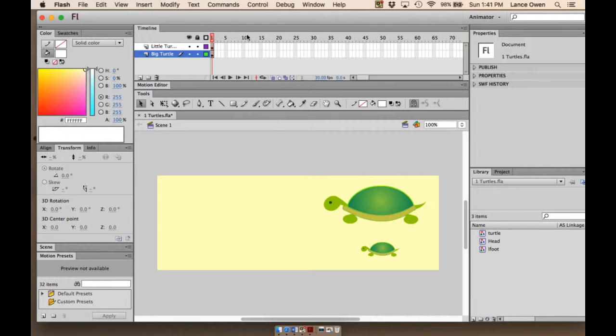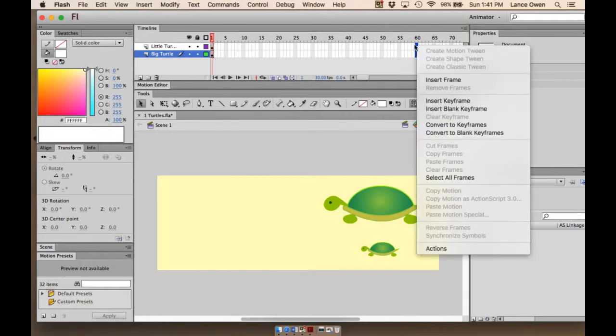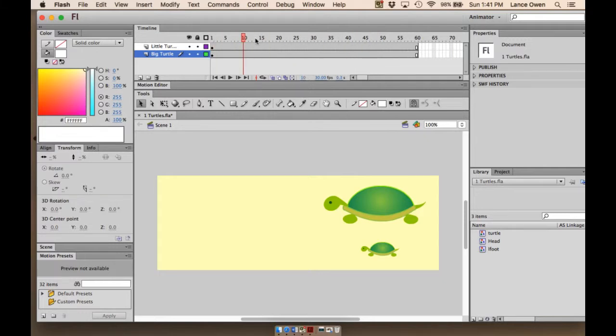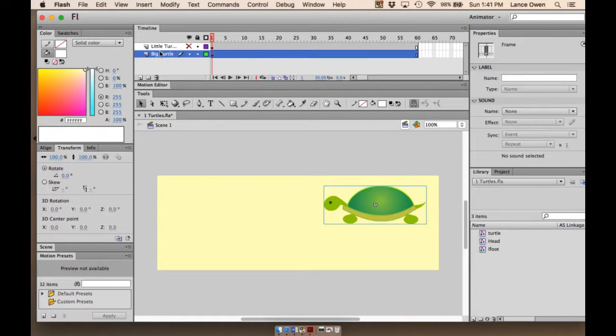Now we want to make this timeline move. So we need to put in extra frames. To do that, I'm going to highlight frame 60. So I just hold my left finger down and drag. I'm going to now right click and insert frame. And all of a sudden we're able to move this particular timeline from 1 to 60. Now I'm going to hide the little turtle, and we're going to focus on the big turtle. And we're going to create a classic tween.